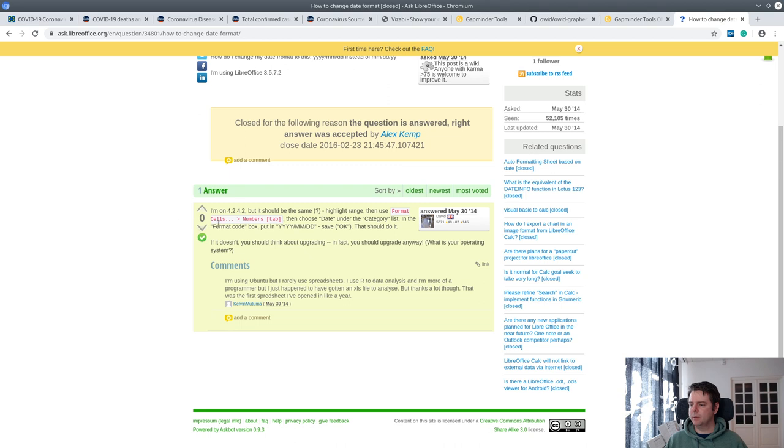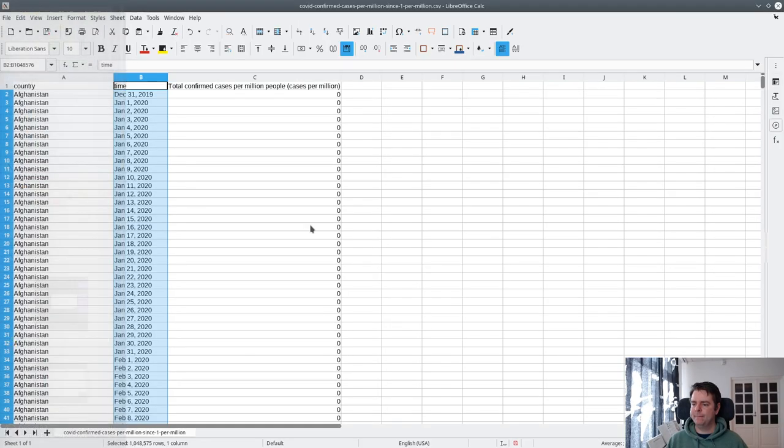Highlight the range and click format, cells, numbers tab, then click, this is a little bit old, isn't it, from 2014. Then choose date under the category list in the format code box, put here your moment and hit okay, and that should do it. If it doesn't, you should check. Think about an upgrade, in fact, you should upgrade anyway. All right, thanks for that.